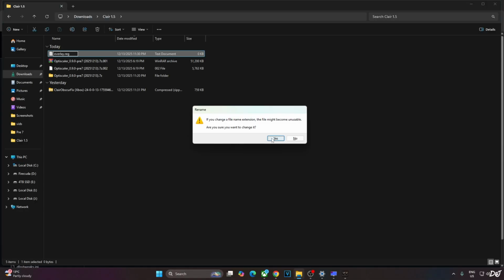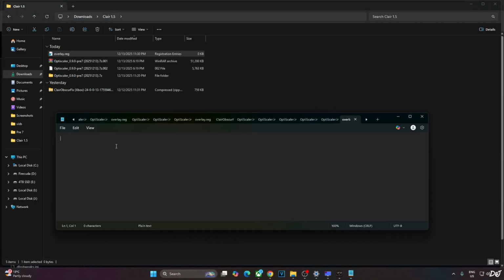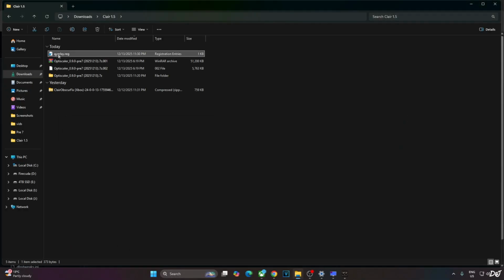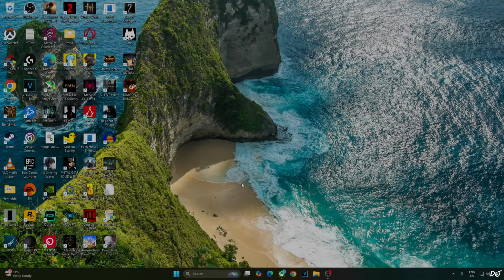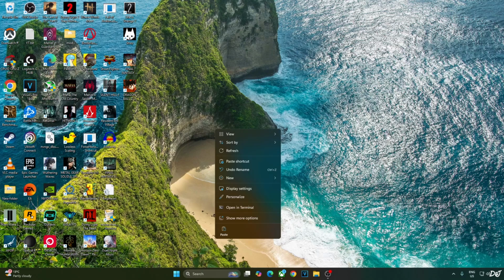Hit enter. Yes. Select the file, right click, open with Notepad. Paste the lines here. File, save, close. Select the file, right click, open. Yes, okay. Enabling the hardware accelerated GPU scheduling setting is not a mandatory requirement for using XeFG, but if your PC has an RTX GPU, it's recommended to enable this setting.